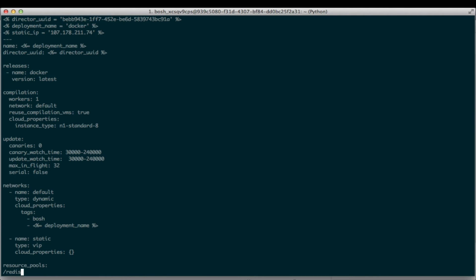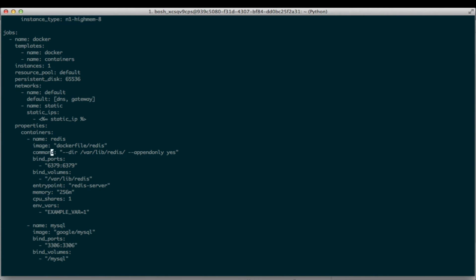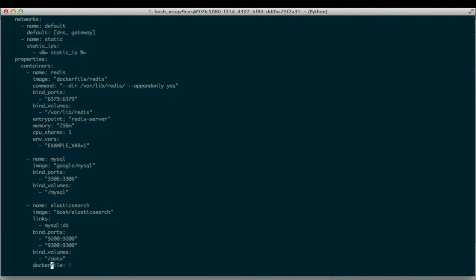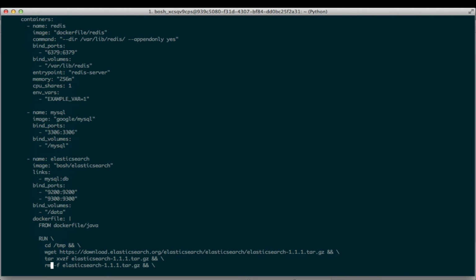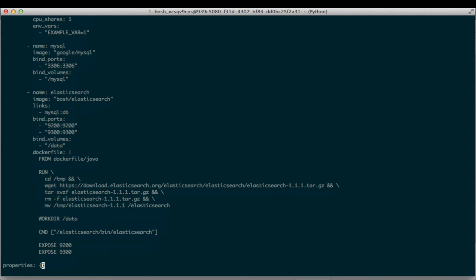We are going to deploy 3 different containers on a single virtual machine. The first one is a Redis container. The second one will be a MySQL container. And the last one will be an Elasticsearch container. In the first 2 cases, we are going to use an already built Docker image, and in the last one, we are going to provide a Dockerfile.